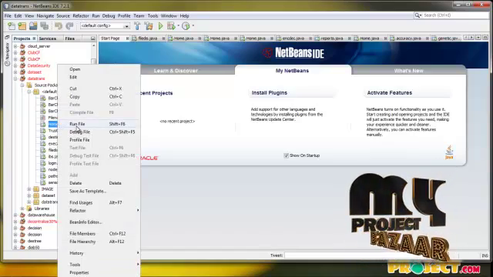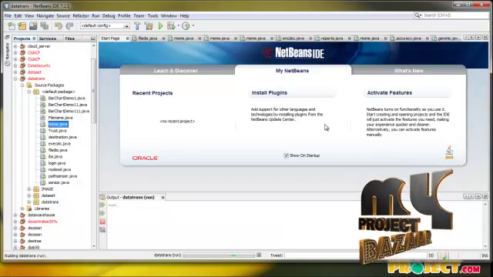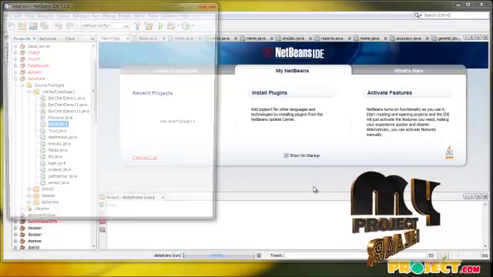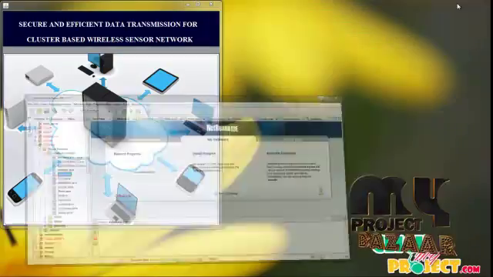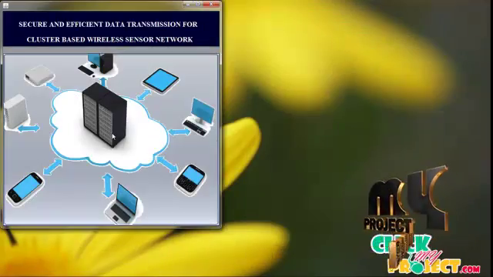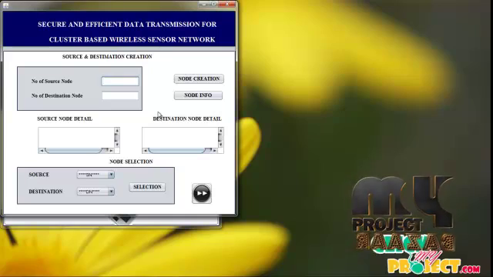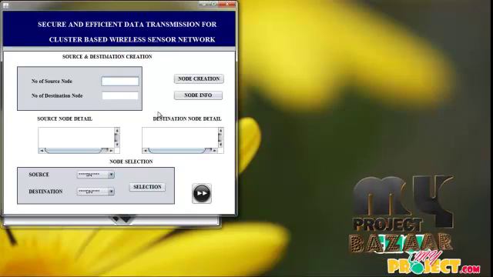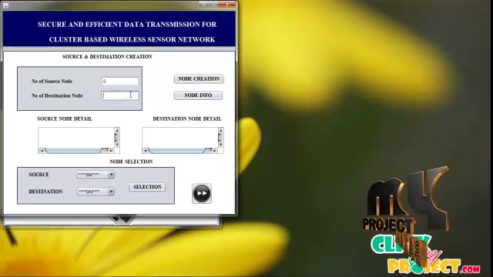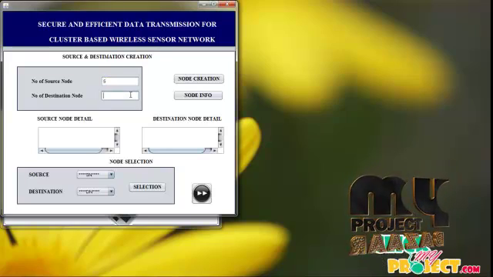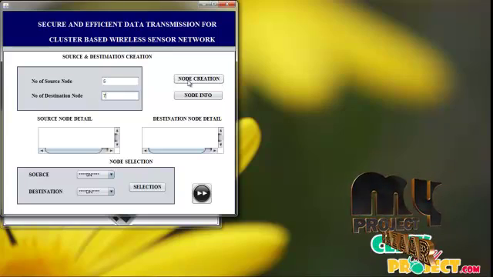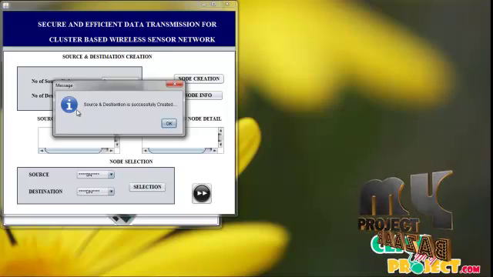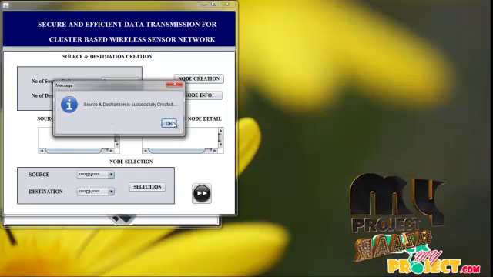This is our home page to run the file. Then click this image. First we have to create the sensors and the destination. We enter in this text file how many source and destination nodes we want, and click node creation. The nodes are successfully created for source and destinations.